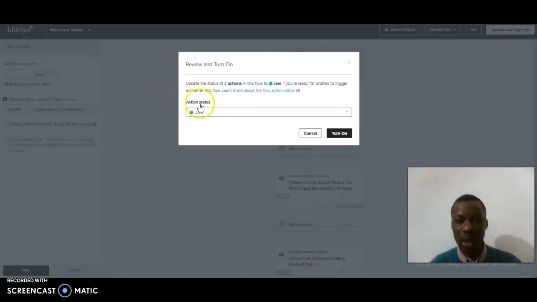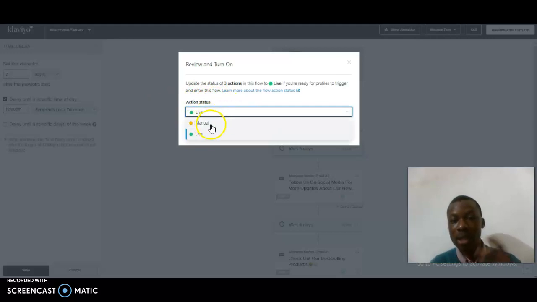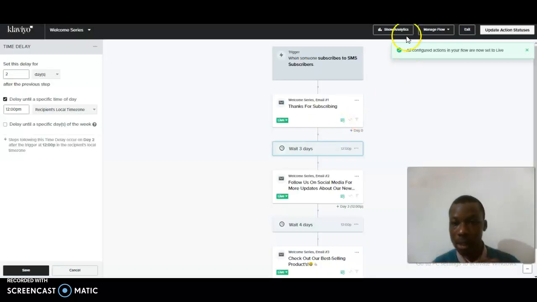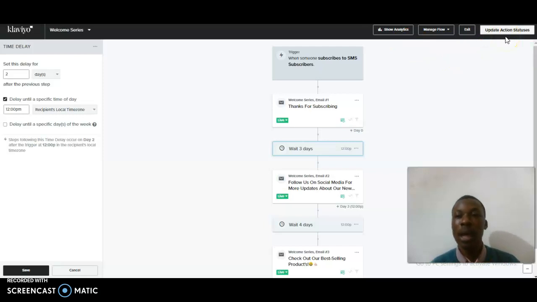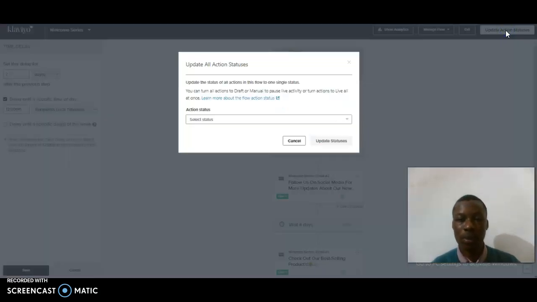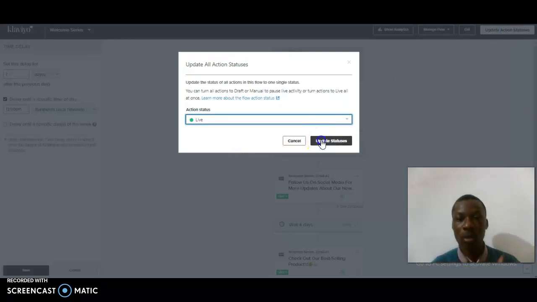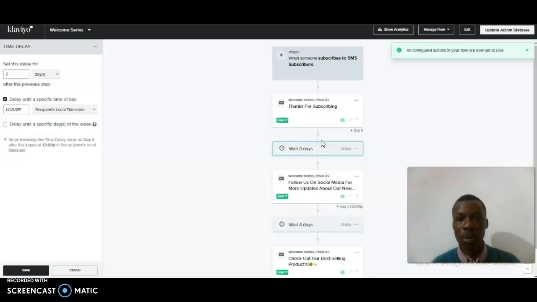So as you can see, active status. Don't make any mistake here, guys. This is manual live. So I'm going to click on live and turn on. Once you turn on immediately, it's going to say congratulations, it's going to be all configured action in your flow is live. So good. Now update action status. I'm going to click on live also again, then update status. So everything is live right now.